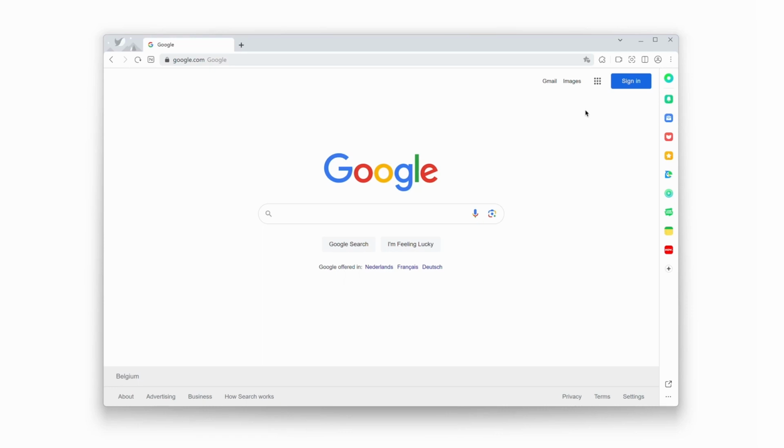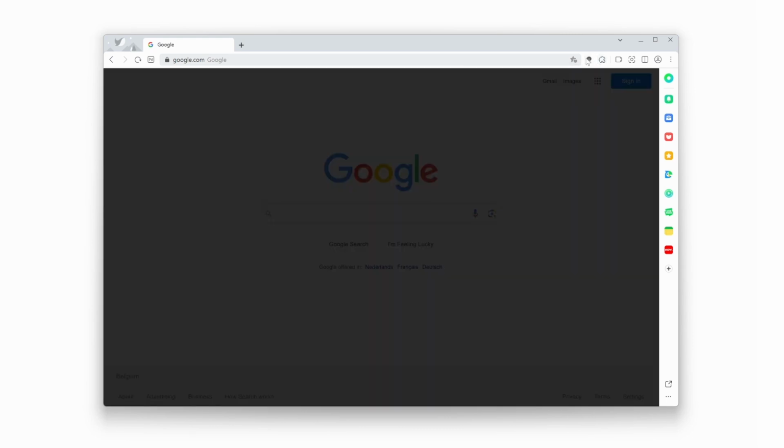Let's get started. Open your Naver Whale web browser and click on the puzzle piece icon. A pop-up will show up with the list of installed browser extensions. Then, search for Turn Off the Lights, and click on the pin icon. Now, the gray lamp button is added and visible in the Naver Whale toolbar, allowing you to dim and undim the web page with a single click.